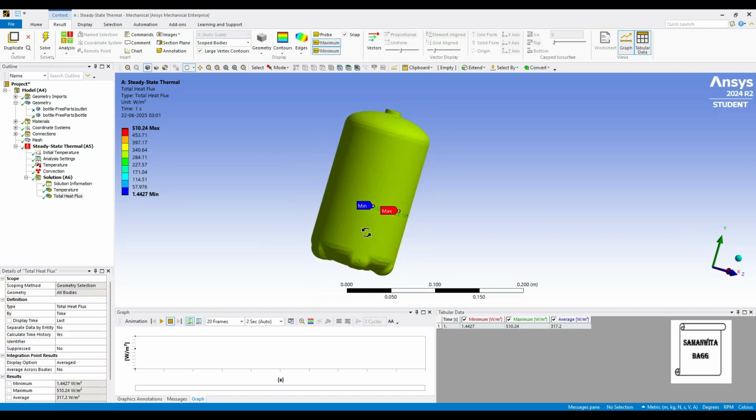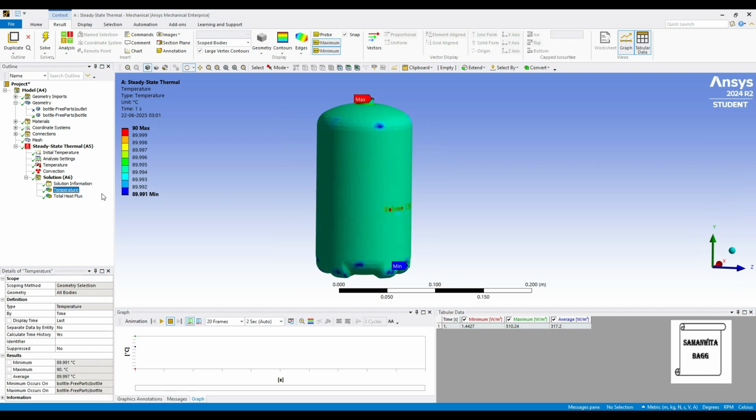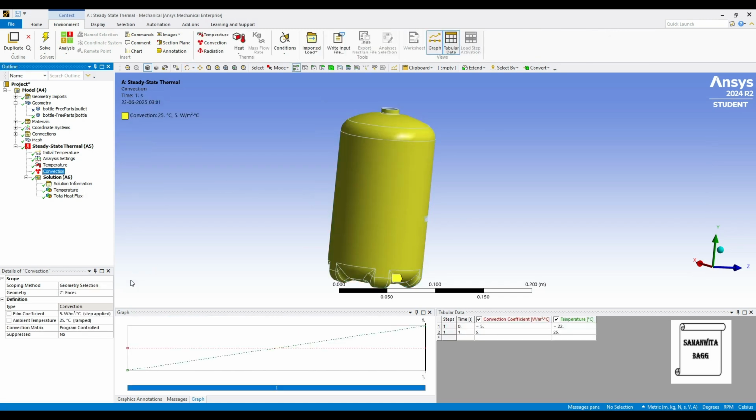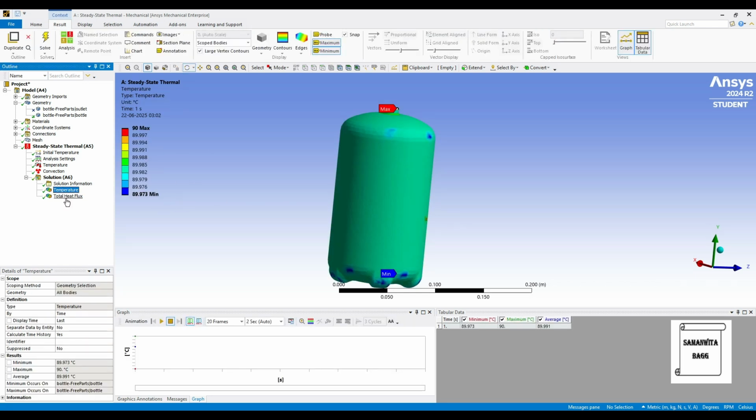So when you click here, you can see this is the maximum spot and this is the minimum spot for total heat flux. Similarly, when you click on temperature, you can see where it is maximum and where it is minimum. Now, because I have given the convection coefficient or the film coefficient as 5 watt per meter square, say if I change this to 15 and if I run the solution once again, I will get different values.